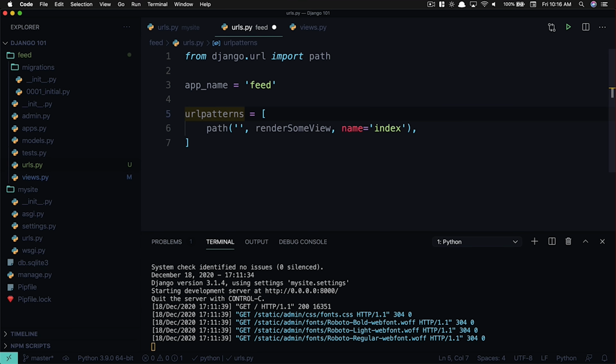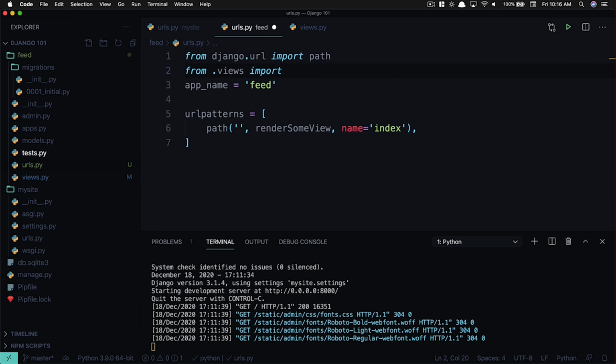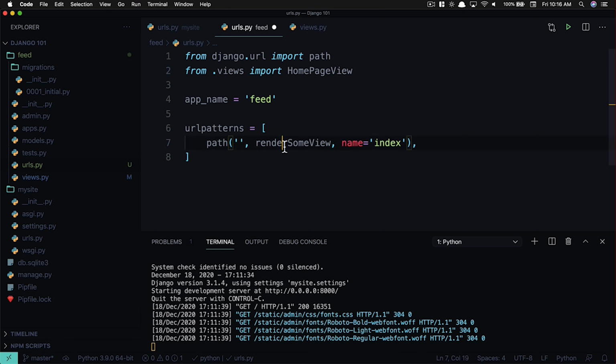Let's head back on over to urls.py. And if we do from, because this is in the same folder here, all of these are in the same folder, we can type .views import. And what was that view called? Home page view. And then we can say in here, homepage view as view. And this is going to render our logic for us. It's going to make our view actually work.